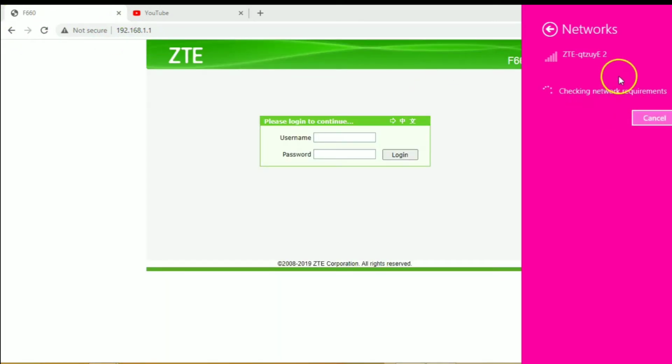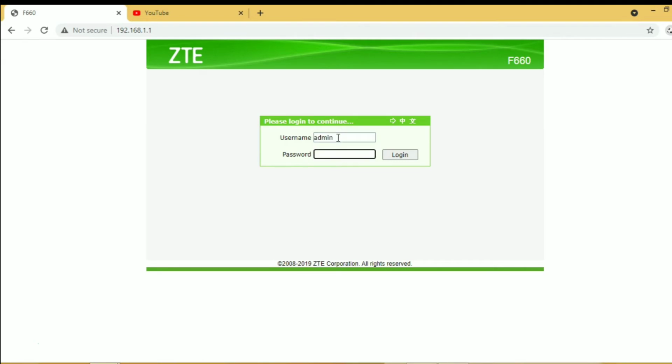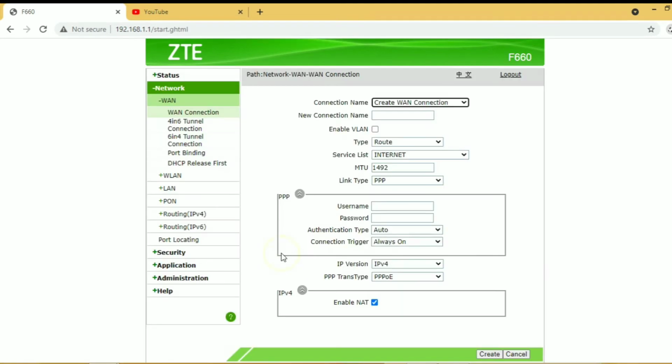Now the router is connected, and open your home page, whose default IP is 192.168.1.1. Here you enter your username admin and password web@0063, in which W is capital.